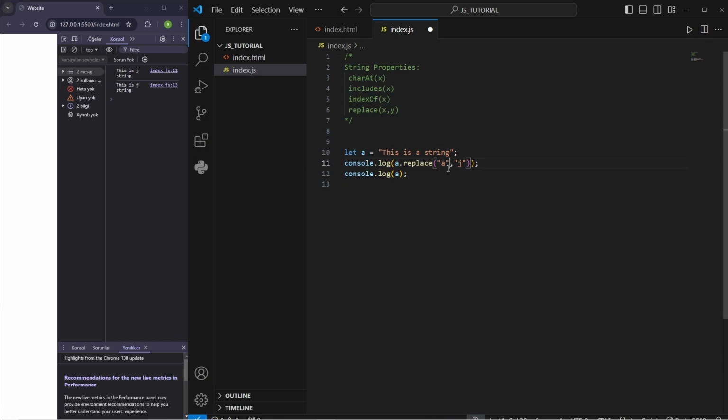So what do you think will happen if I put "is" in here? We get "thj is a string". Why? Because this replace function replaced just the first occurrence of "is". In our string we have two occurrences of "is", one in here and one in here. So we say replace "is" with J, and it replaces the first occurrence of "is" with J and prints out.